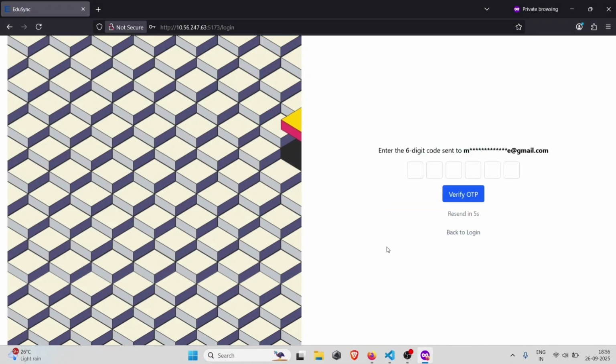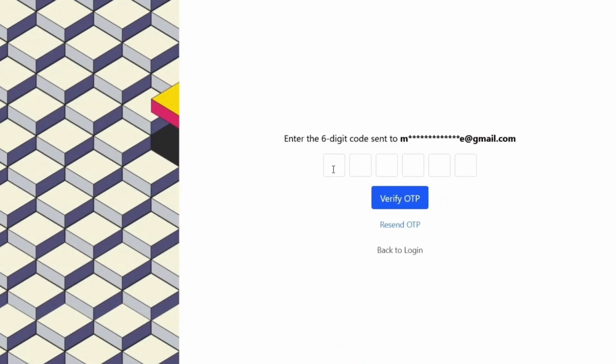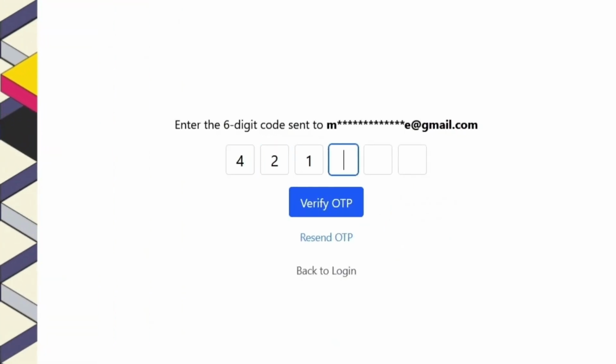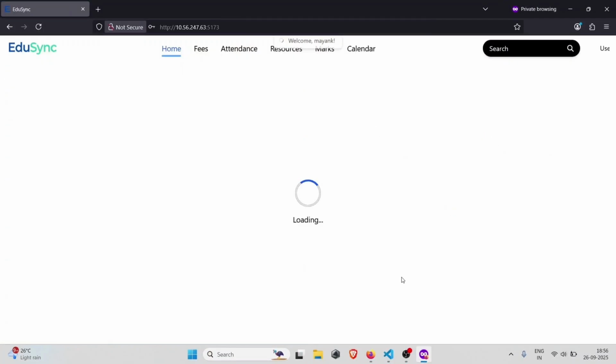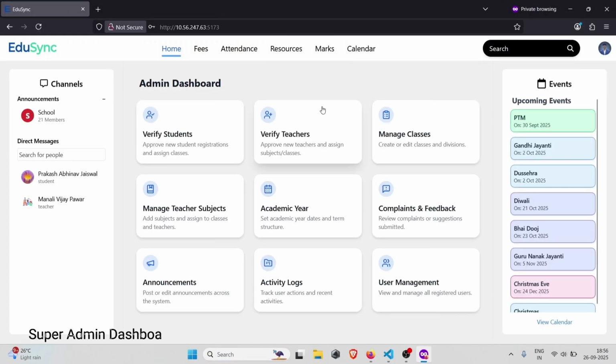For super admins, we have two-factor authentication in place, so an OTP is sent to your email. Let's quickly enter that OTP and log in. Now, as you can see on the super admin dashboard, we have the option to verify students.